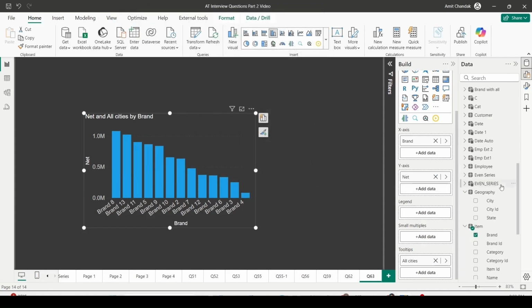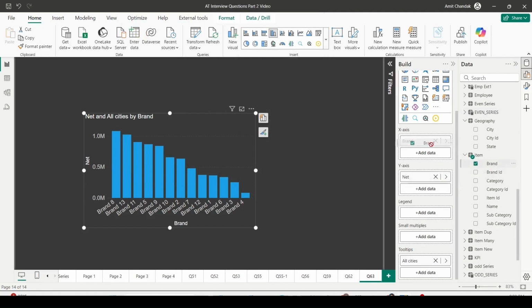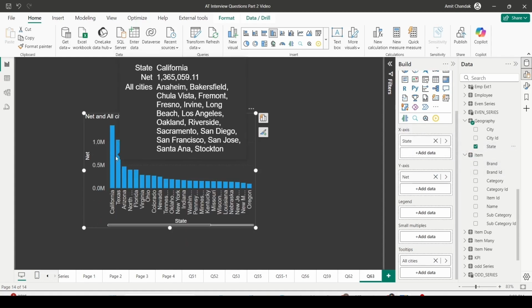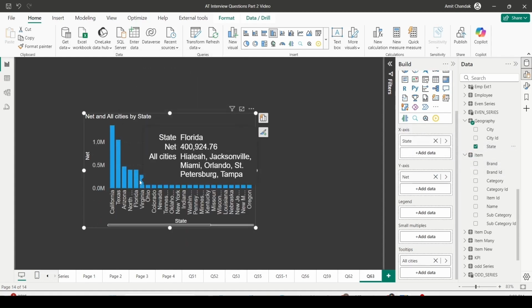But if you want to differentiate, what you can do is, let's bring in state in place of brand here. Remove the brand and bring in state here. And now you will see there are different cities you're getting for each state. So in this manner, you can create a concatenated tooltip whenever you want to show multiple values instead of first and last. So in this manner, you can attempt this question.